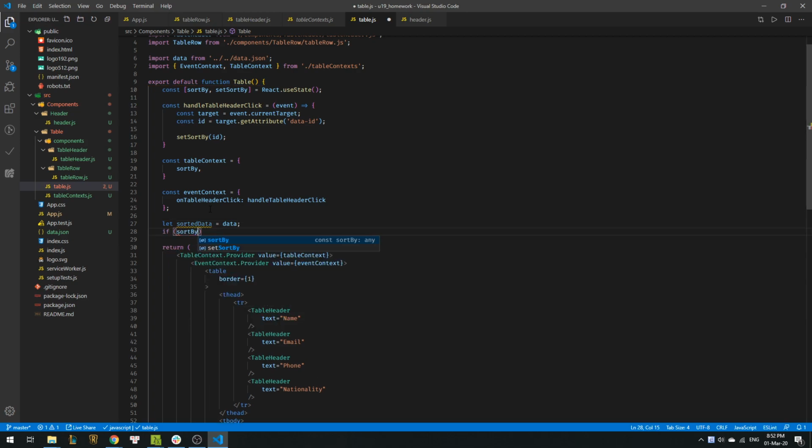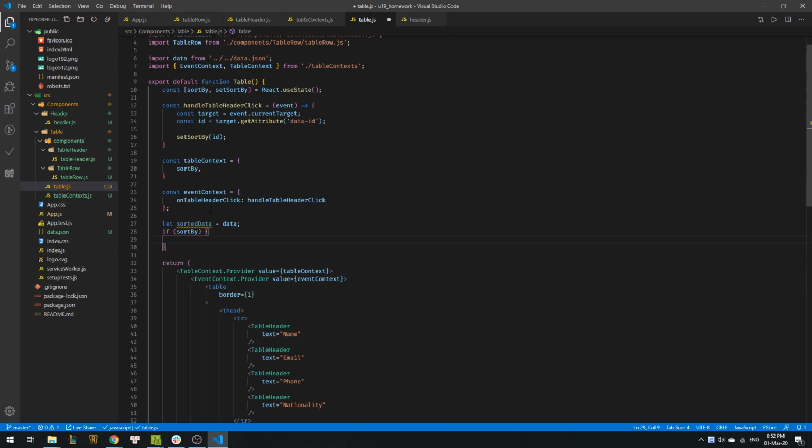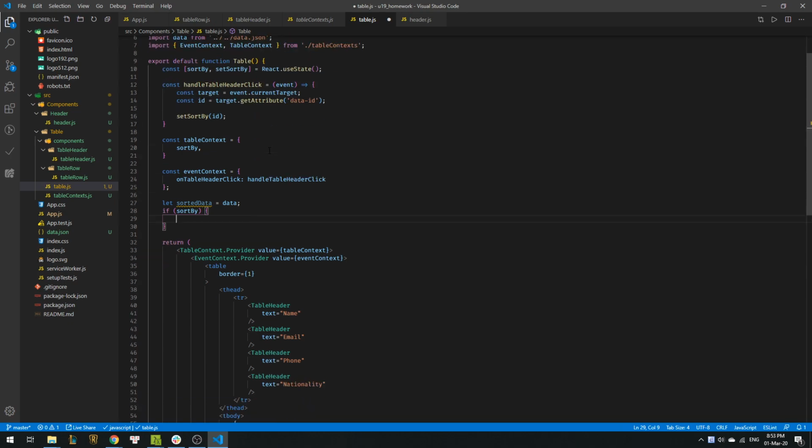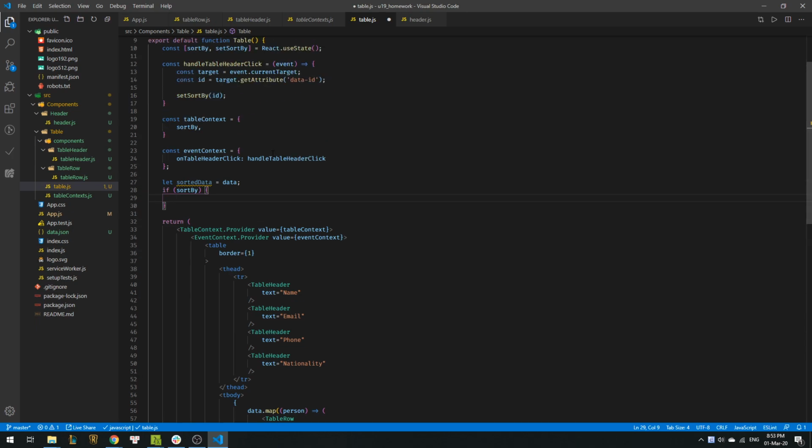If we have a sortBy, meaning if it's not undefined, which is the case when you first start the application, because when you first start the application, remember that we give it undefined here. So when it first starts, sortBy is undefined, right? So if sortBy has a value, then we start sorting the data. And for now, we just have to do a lazy way, which is sortedData. So we're gonna do a bunch of if. So if sortBy, actually let's do a switch.